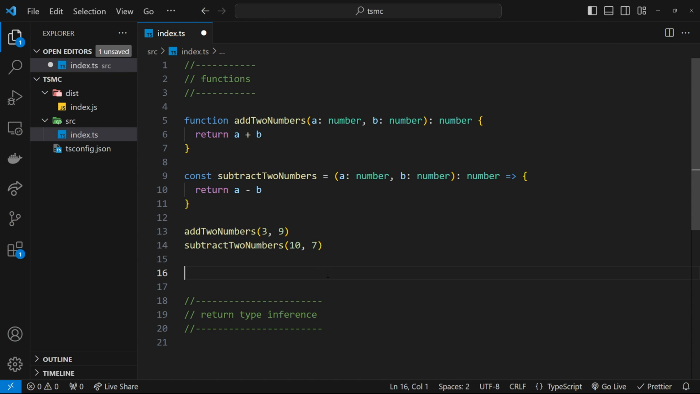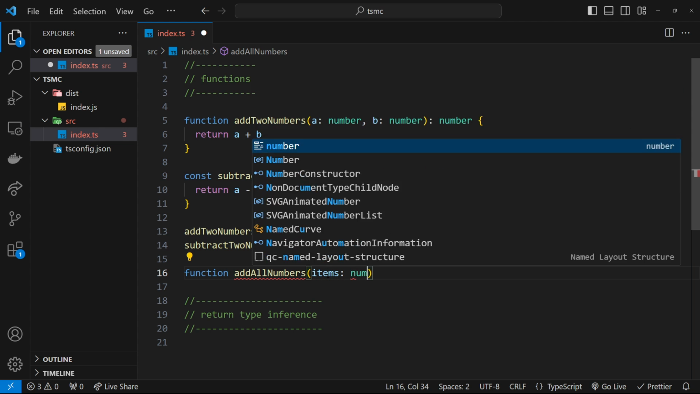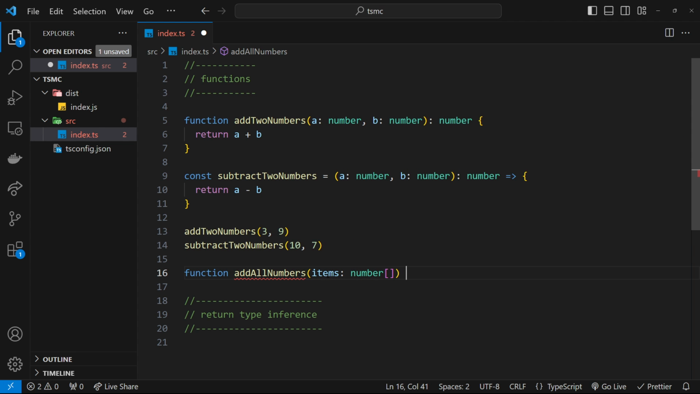Right, so let me do another example. I'm going to create another function, this time called addAllNumbers. And inside this function, we'll accept an argument called items, which will be a number array. So number, then square brackets. Now, this function is going to look at this items array, and it's going to take all the numbers inside it, add them all up to a total, and log that total to the console.